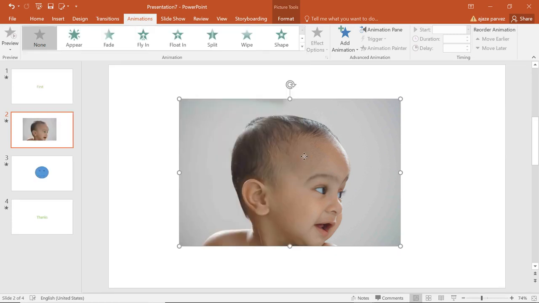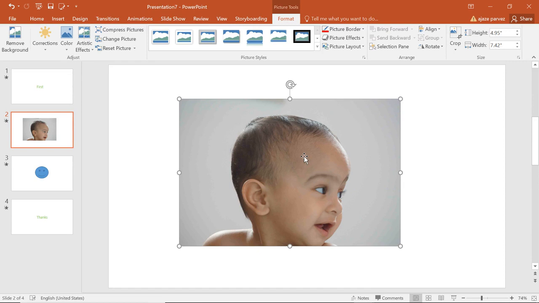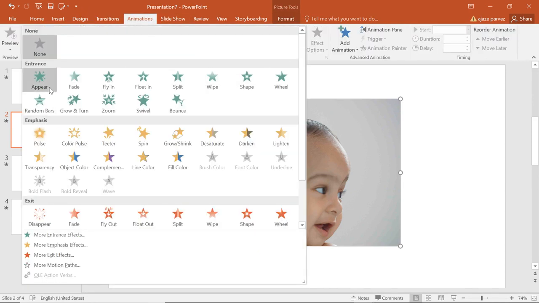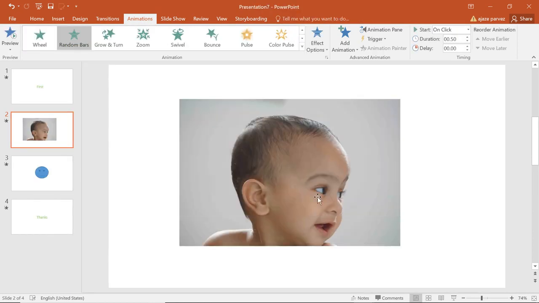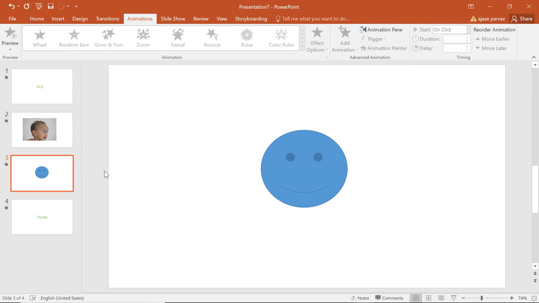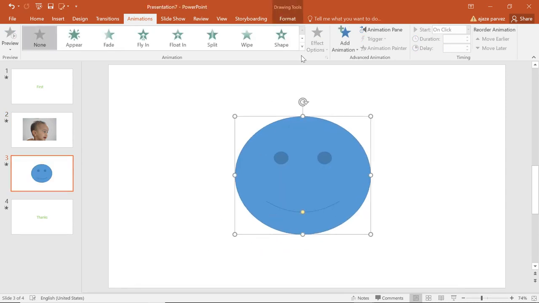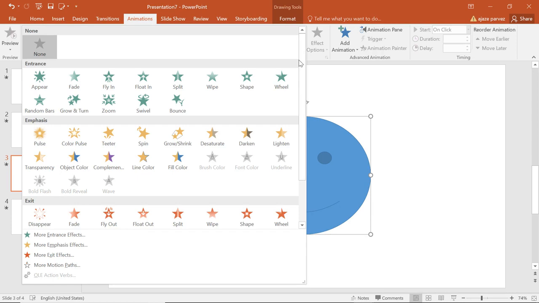So let me give you just an idea that I'm selecting this, and I'm saying that I want some, say, appear or zoom or say random bars. When this image will appear, then it should be something like this. Now this duration is very small, so let me increase the duration so that you can enjoy it, and you can consider it like this. The second one is, I want it to go.